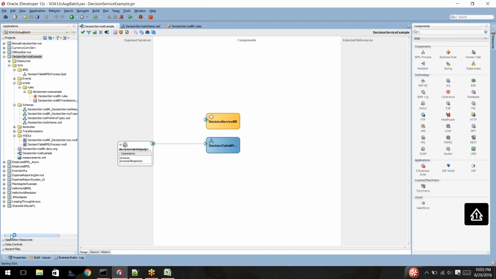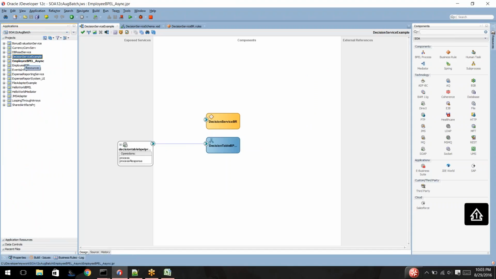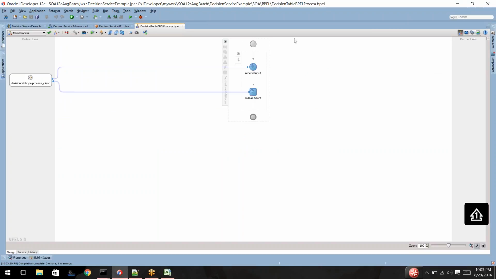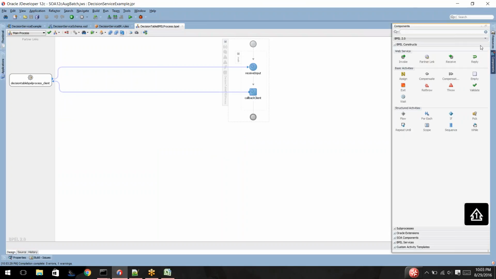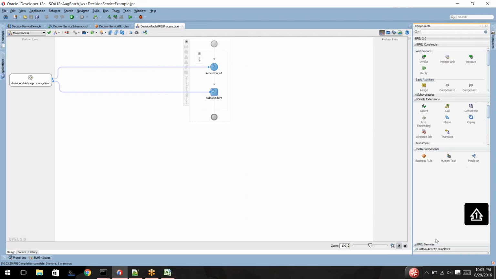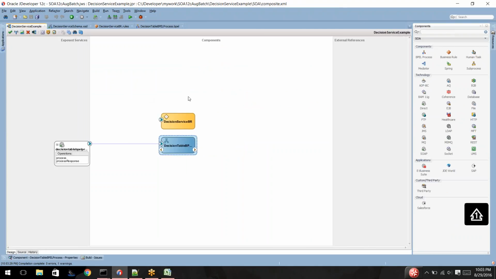The other day we saw the problem. There is a problem with business rules in JDeveloper. It is not a runtime problem, but the design time is not very stable. So you can do it like human tasks, where you can drag and drop your business rule from the SOA components. But since we have already seen it, we'll do the basic way.